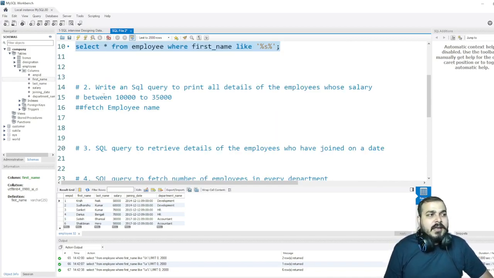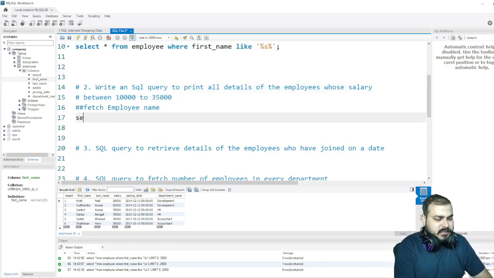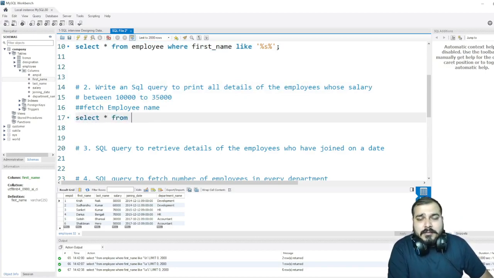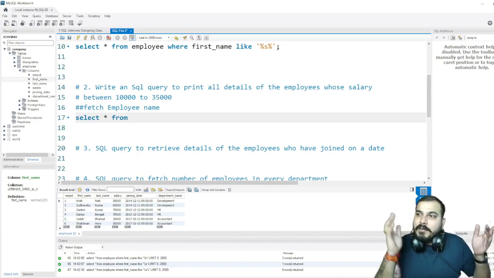The query is very simple. Write a SQL query to print all the details of the employee whose salary is between 10,000 to 35,000. Very, very simple. I will consider this as a very simple query. Before saying that you know this query, first of all, try to write the query, and then consider whether it is easy or difficult. Because I've seen some people say this query is very easy, but when they try to write it, they find a lot of difficulties. It's okay, you can also Google it.